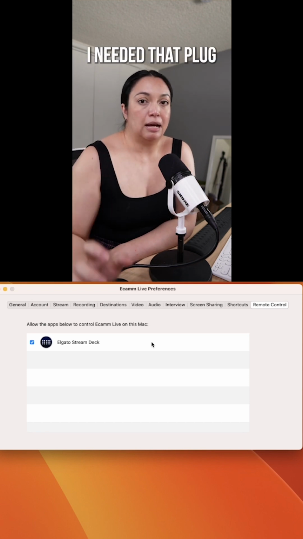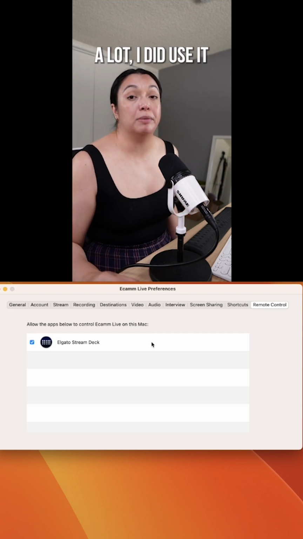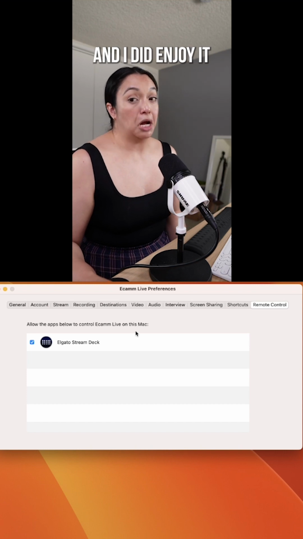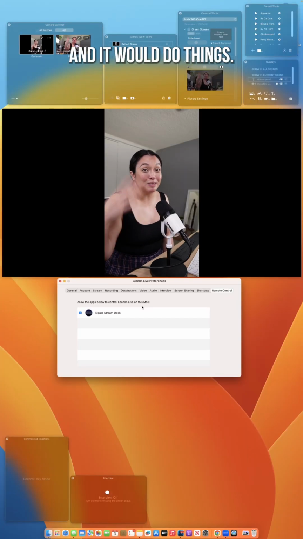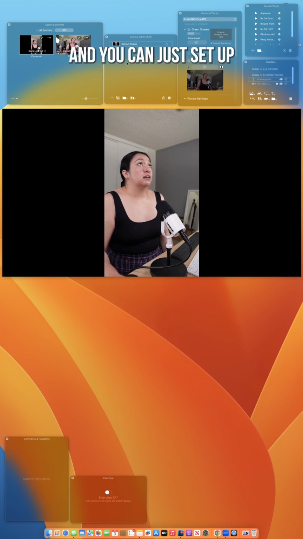And it was like, I needed that plug for something else. But really handy when you're live streaming. When I was live streaming a lot, I did use it and I did enjoy it because you just push quick buttons and it would do things. It was great. So you can see you've got all of these different windows and you can just set up with what you need.